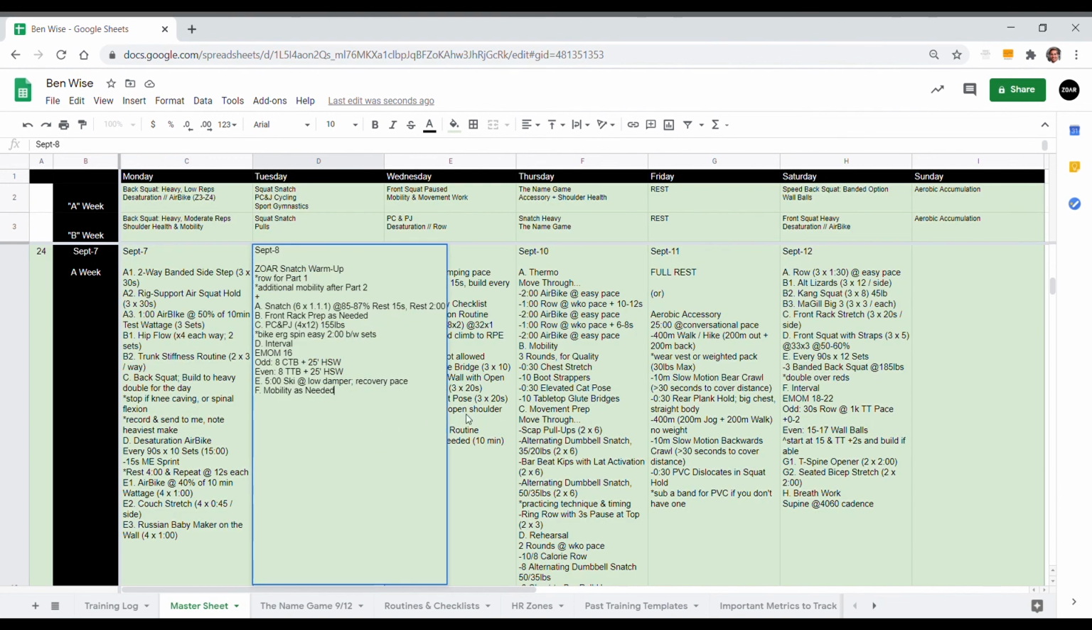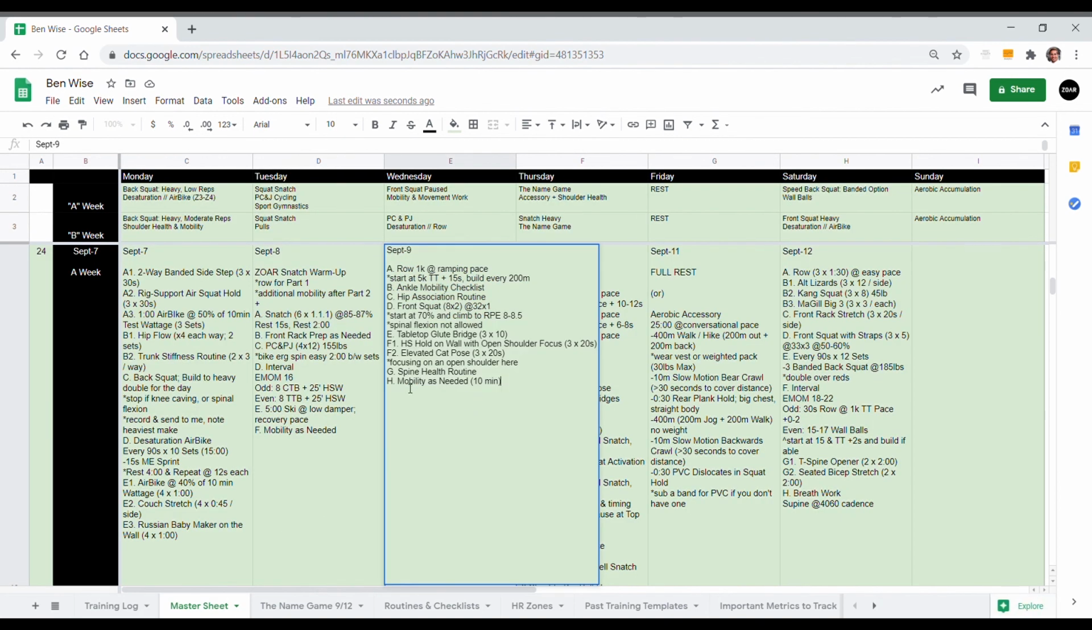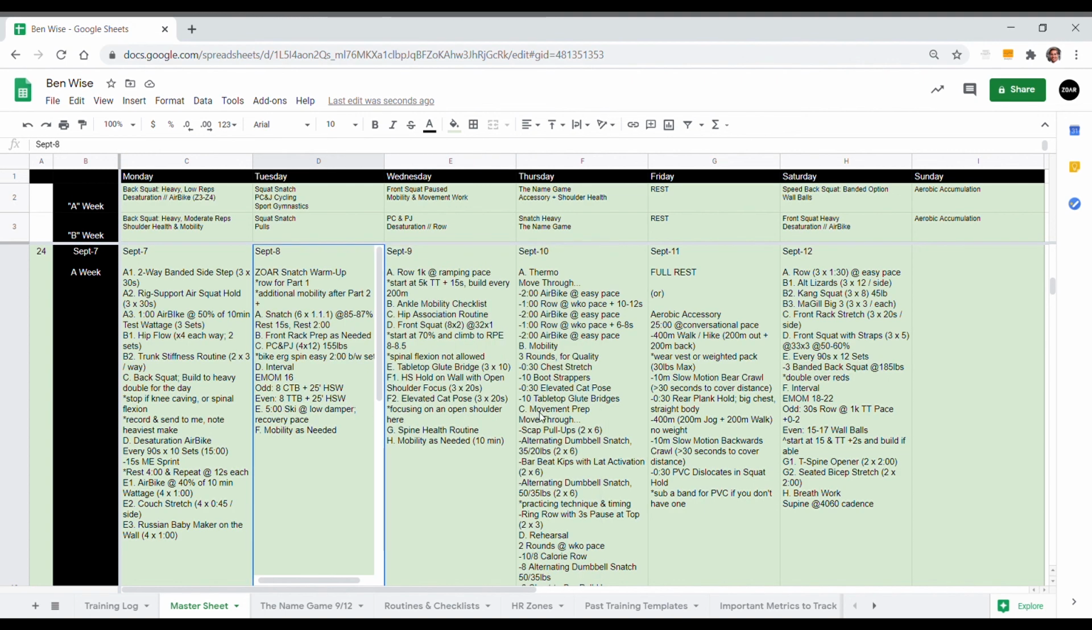I don't want to say never, but rarely do I put mobility as needed. Usually it's actually prescribed as I want them to be doing. So don't necessarily judge this super hard. It was more so that you guys can see my flow, see what I kind of think about while I'm programming, and to a degree just see what a week in my current training looks like.